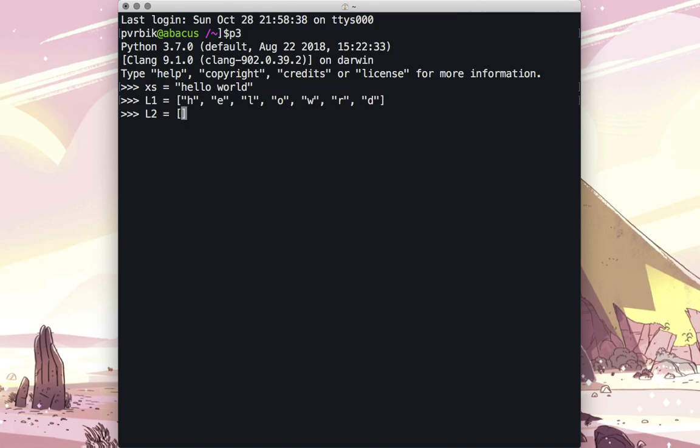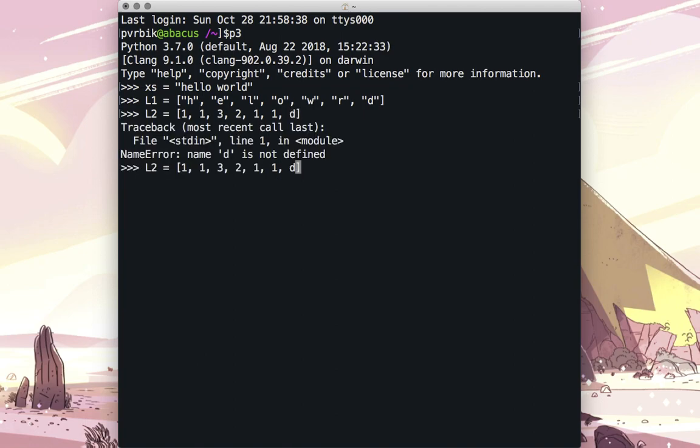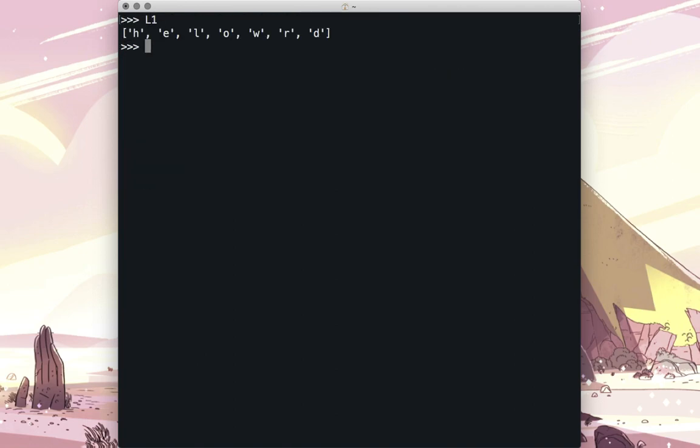L2 would be what? So how many H's are there? There's one E, 3 L's, 2 O's, 1 W, 1 R, and 1 D. Okay, so first list and second list. Now I want to come up with a function that says, give me H and I give you 1 back. Give me L and I give you 3. So how can I do that?